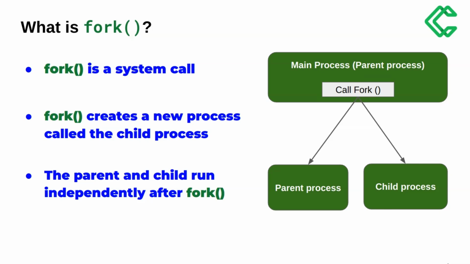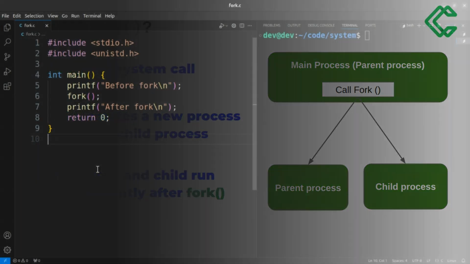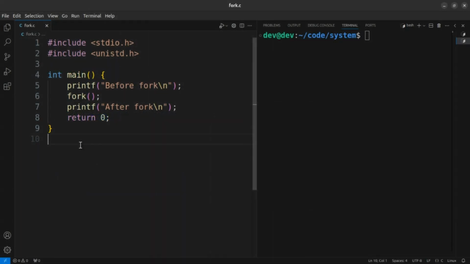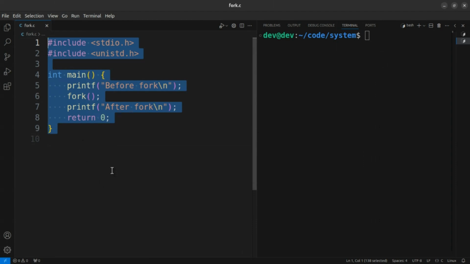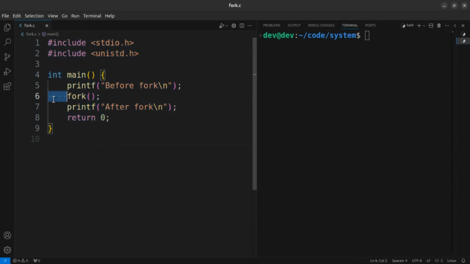Let's see the basic example. Here is the example code that demonstrates the functionality of fork system call. Here we have called the fork system call and we have two prints. One is before fork and the other is after fork. So can you guess what will be the output of this program? This program will print before fork one time and after fork two times. Can you guess the reason why?